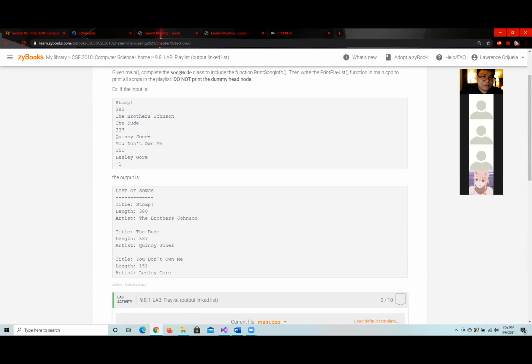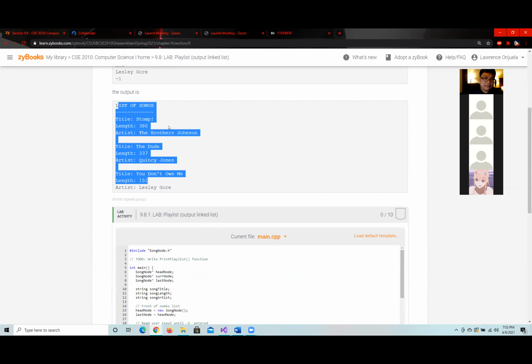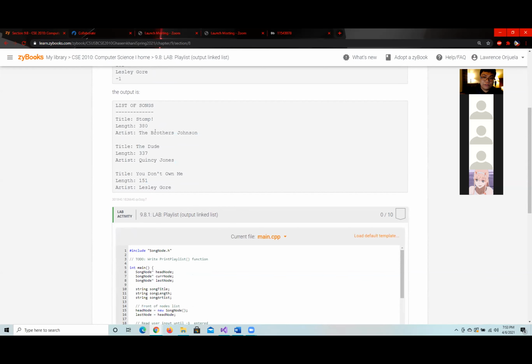So if the input is this, apparently the input has 3 different songs. Each song has 3 different variables. One is the title, the length of the song, I'm guessing in seconds, and then the artist. And the purpose of the -1 is to indicate to the program that there's no more data to read, right? So if the input is this, it'll output list of songs, title, length, artist, so on and so forth.